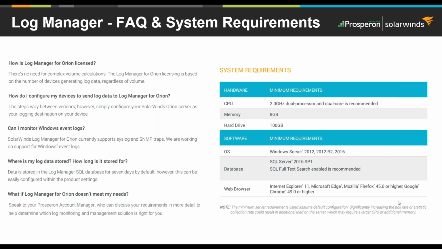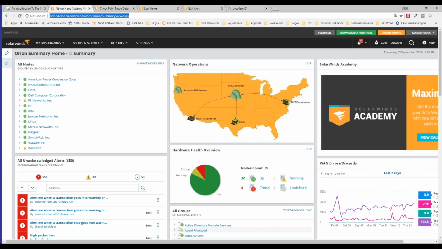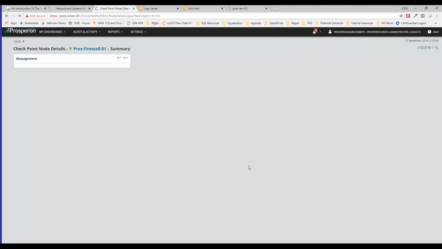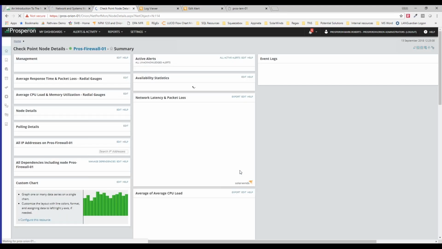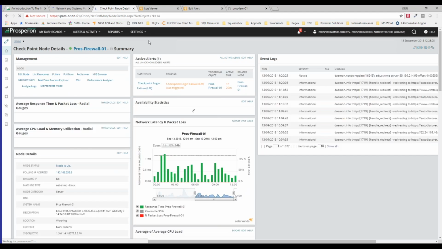Okay, so if we cut across now, let's go off of the slides and let's go and see some real data. So the first thing I need to do is just make sure I'm logged in still and we haven't timed out. There we go, we have timed out. Okay, so I'm going to kick off the demonstration here by showing you, in this case, one of our sample custom detail pages. So I'm looking at a checkpoint.